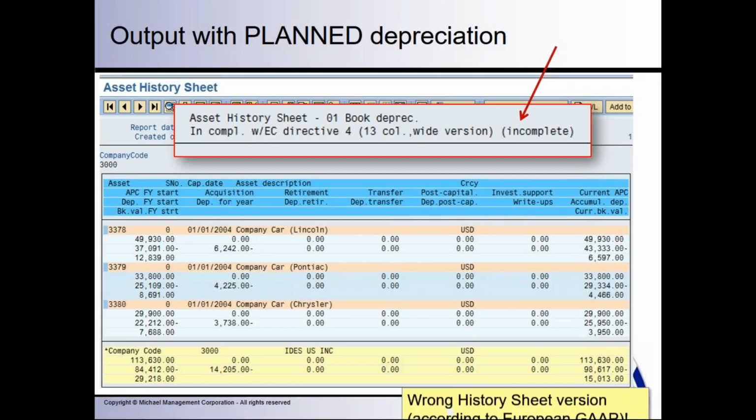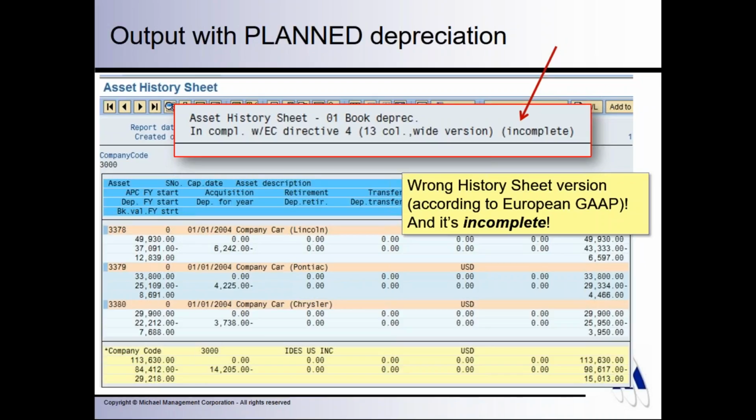And also notice that word at the very end there, incomplete. So it tells me that this report that I ran is not configured correctly. It is, in fact, incomplete. There might be asset values that were posted that are not represented on this report. So let that sink in for a second. There might be asset values that have been posted that are not represented on this report.